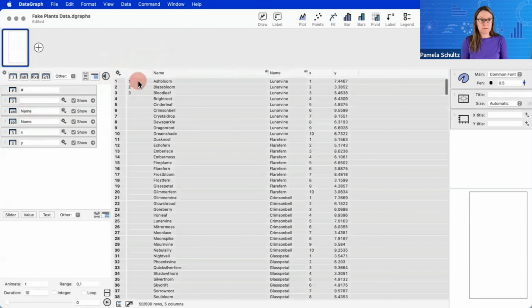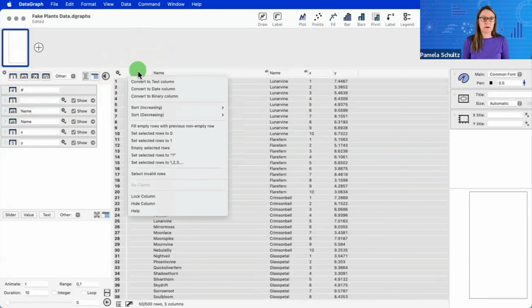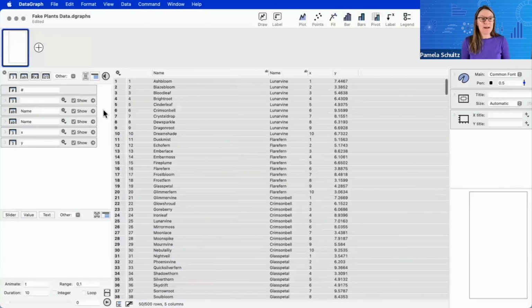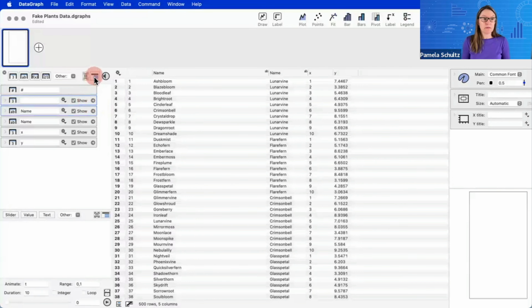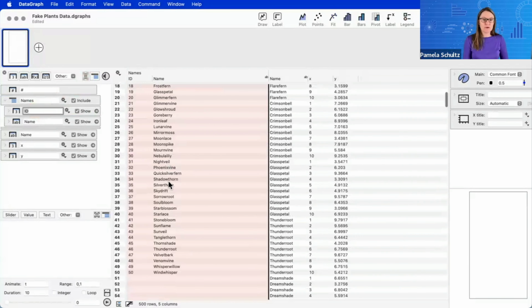Select the whole row, right click. Sorry, right click on the header. And then I can say set select rows to 1, 2, 3. It'll fill this all in down to 50. So now I have a lookup table. This is my names. Sorry, I wanted to say this is ID. There it is, 1 to 50.